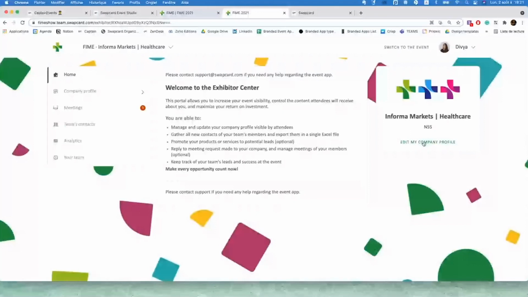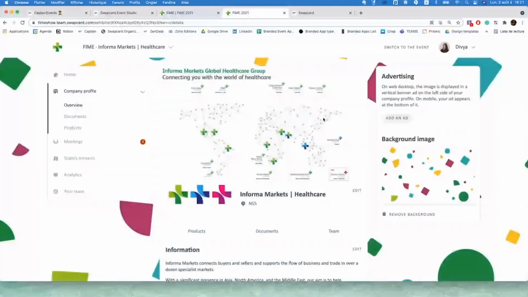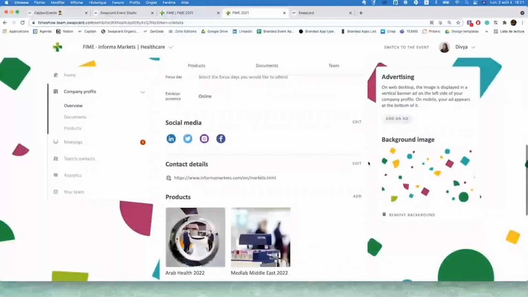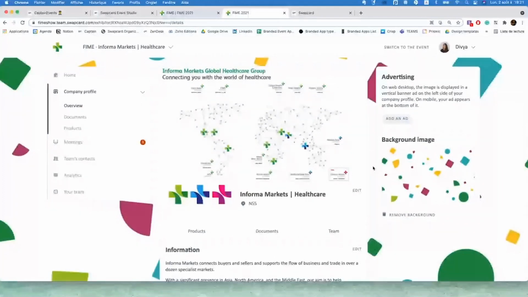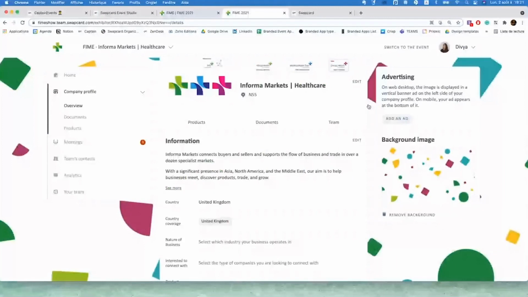So if I go here, then that will open the overview of my company virtual booth, as you can see here. And you can start editing your information by clicking on all options here, edit.